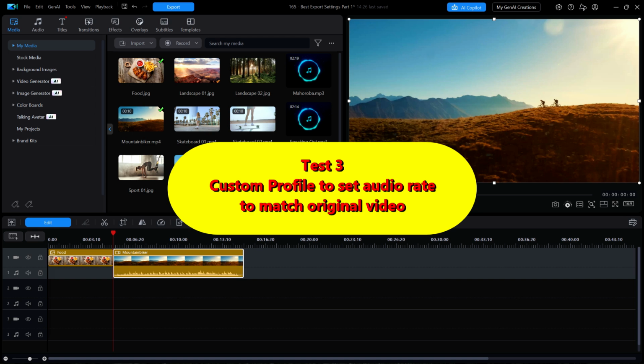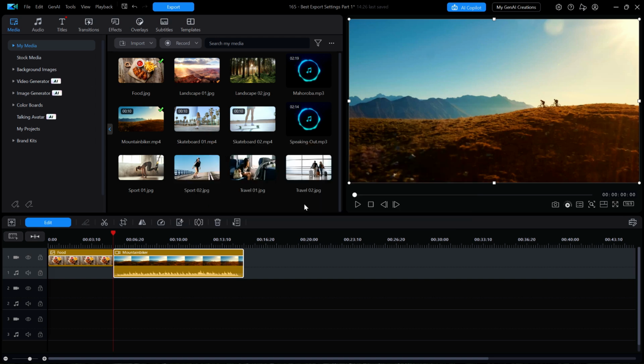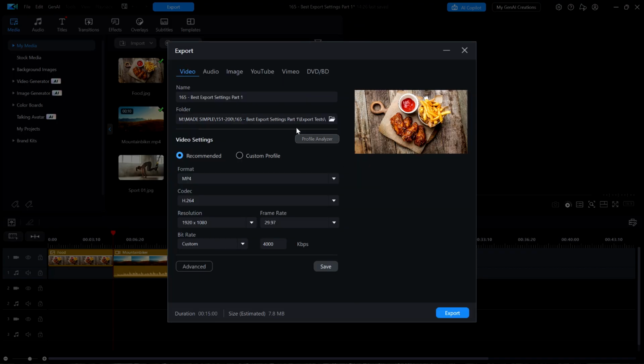I'm going to create a custom profile to set the audio to match. I'll click the blue Export button once again. First, I'll give it a different file name such as test3 custom profile reduce audio to 192. If you notice, there are no audio settings shown in the export window. You can only access them by clicking on Custom Profile.